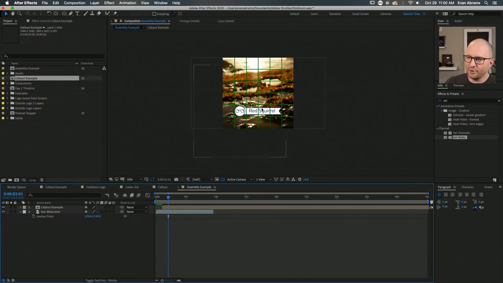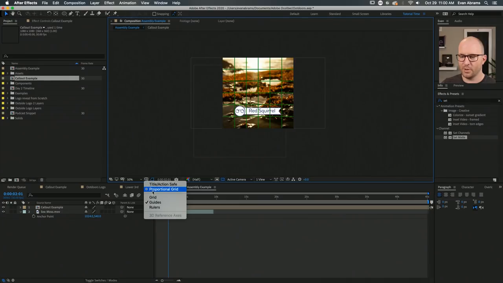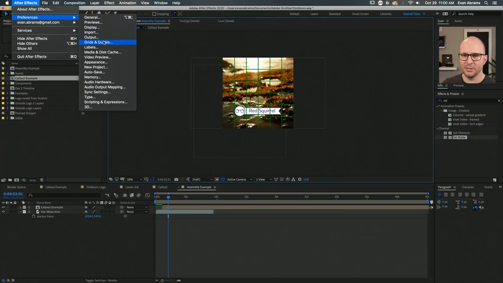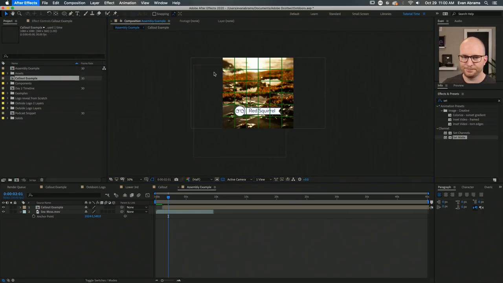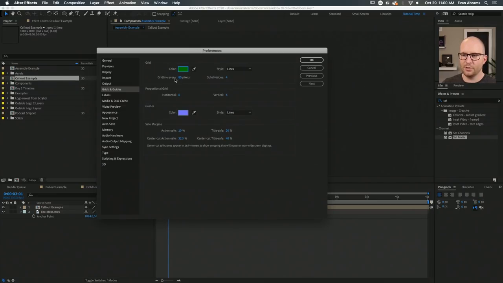I like the rule of thirds, then I also like to subdivide it. If you would like to alter what we call the proportion grid, you can always go up here, go into your preferences, grids and guides, and then you can change your proportional grid. See, I've got a proportional grid making 6 and 6 subdivisions. So that's why it's divided into sixths.